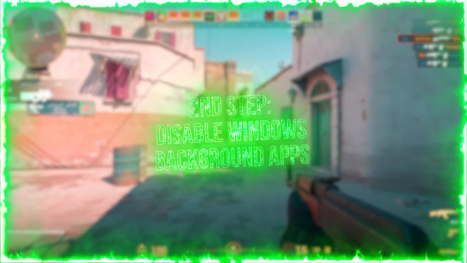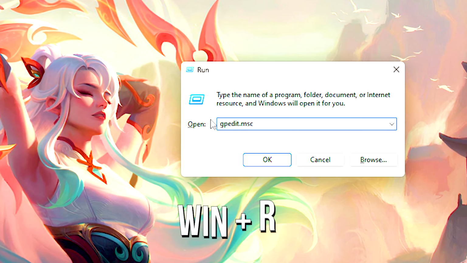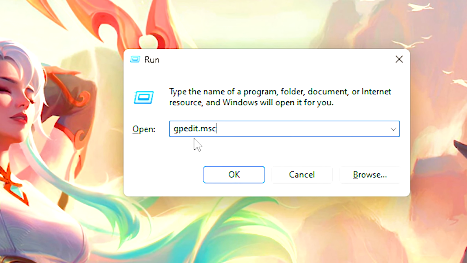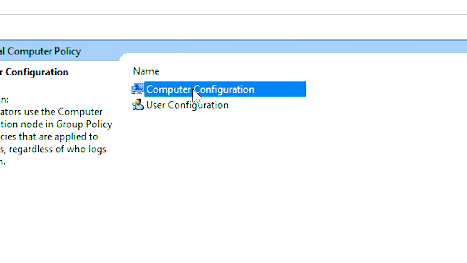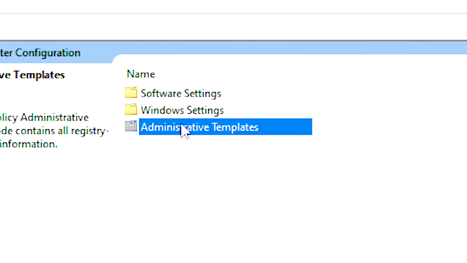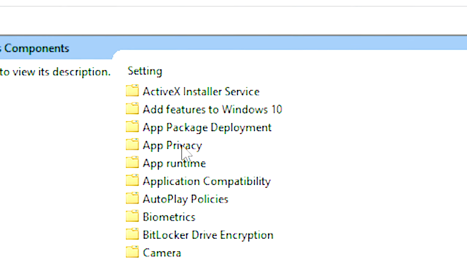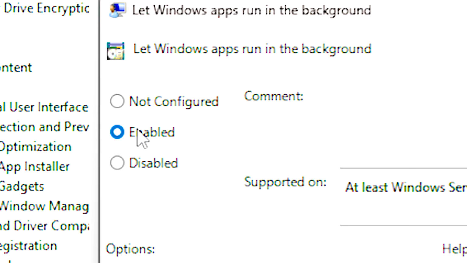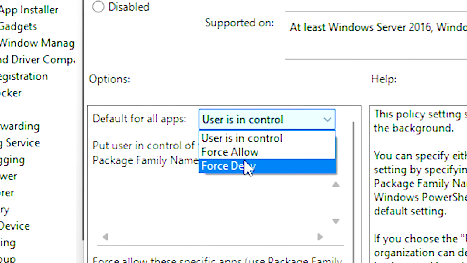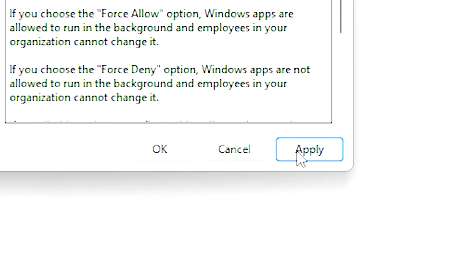In the second step, you will disable Windows background apps. First, press Windows and R on the desktop. In this field, type gpedit.msc and click on OK. After that, navigate to computer configuration, administrative templates, Windows components and app privacy. Now double click on let Windows apps run in the background, then select enabled in the upper left corner. Under default for all apps, select force deny and then click on apply and OK.